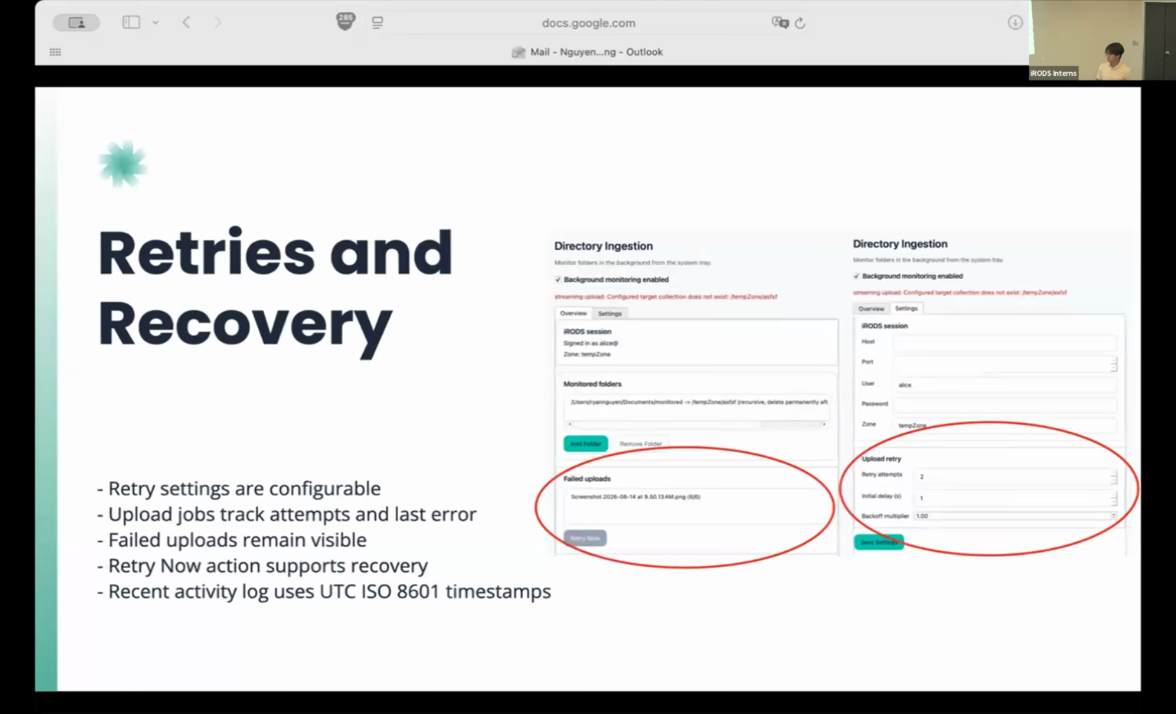And as for retries and recovery, this focuses on making upload failures visible and recoverable. Each upload job keeps track of its current state, including the attempt number, the maximum retry status, and the most recent error. Retry behavior is also configurable through the UI in the settings tab, including the number of attempts, the initial delay, and the backoff multiplier.